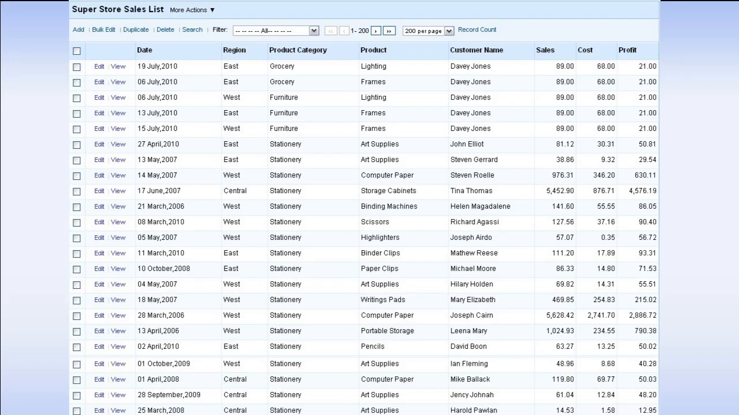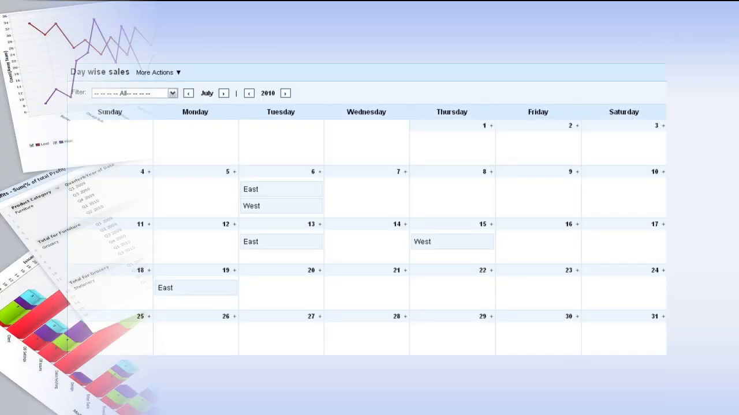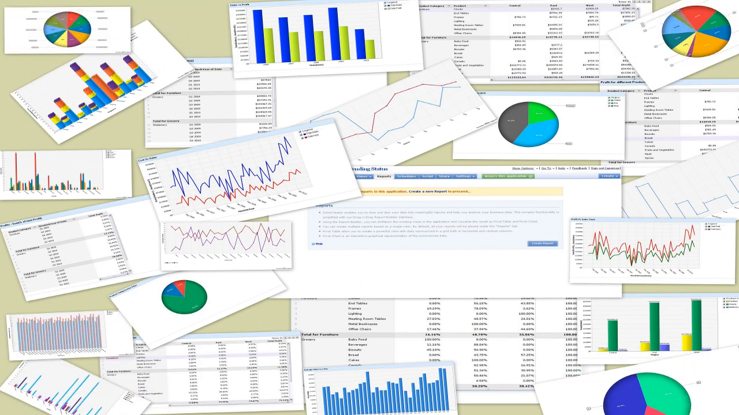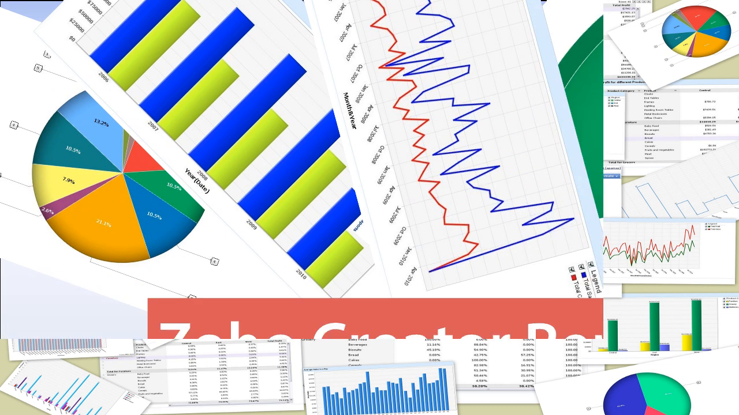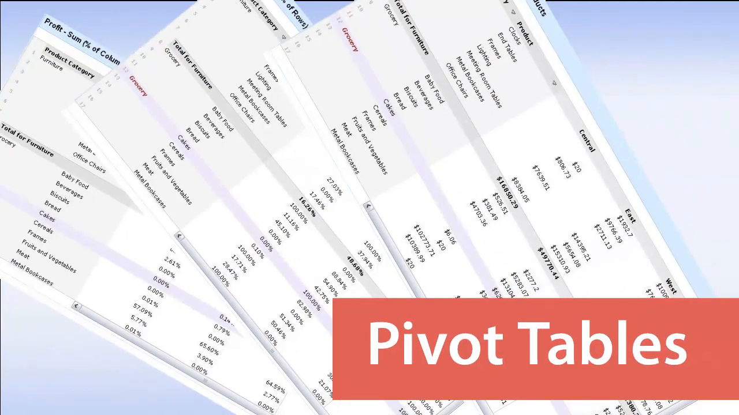We can use list, summary, and calendar views to present the data in different ways. However, creating reports for the data helps us analyze the data and get better insights into the business. We could generate a variety of reports and pivot tables using the reporting feature of Zoho Creator. If summarizing the data in different formats is what you need, look no further. The pivot tables will help you do just that.